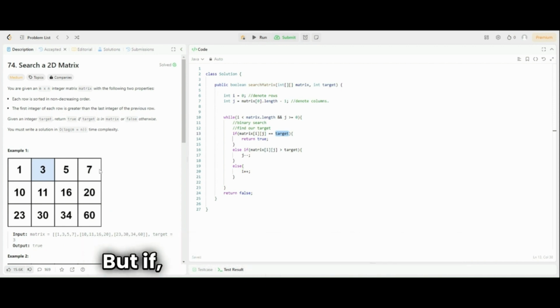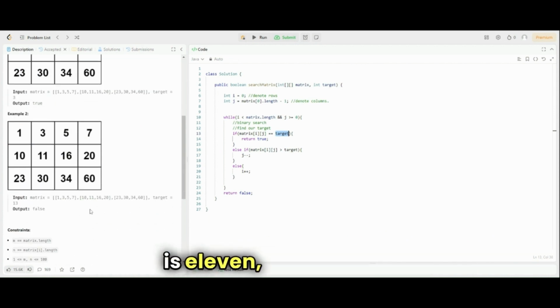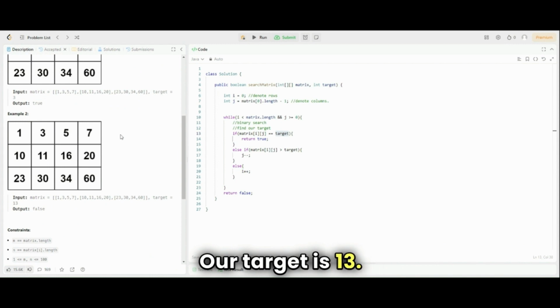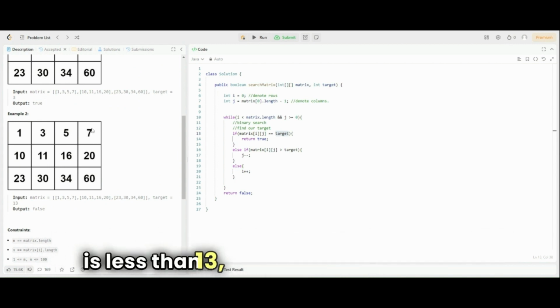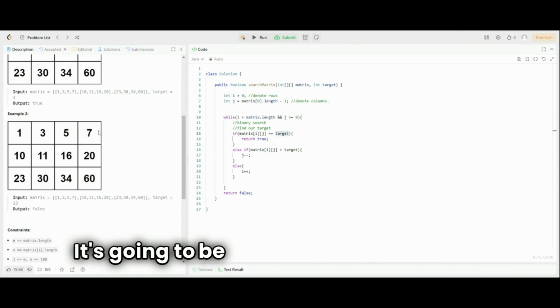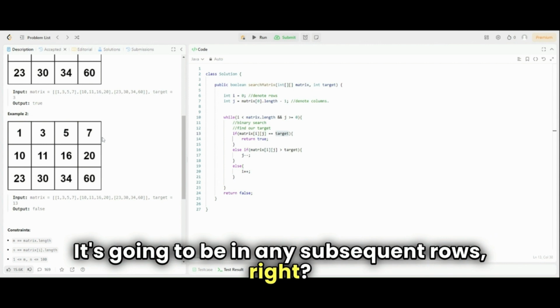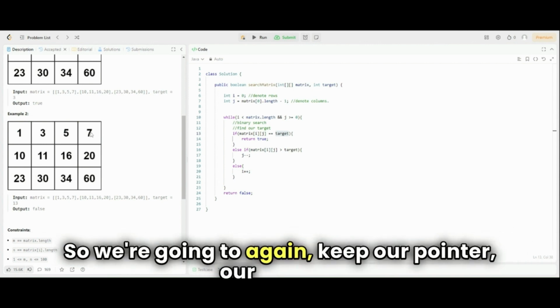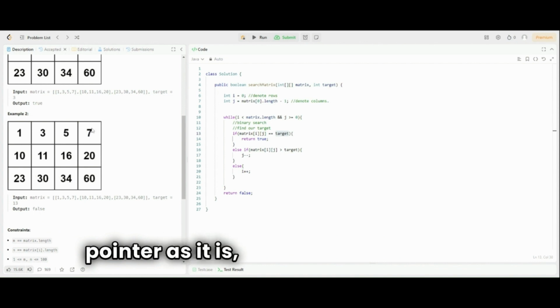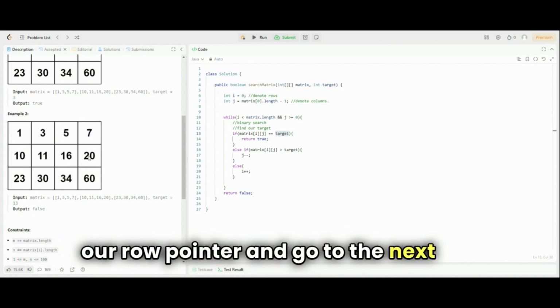But if, say for example, our target is 11, or say it's 13, let's look at this example. Our target is 13. Once we look at 7 and evaluate that 7 is less than 13, we know that it's not going to be in this first row. It's going to be in any subsequent rows. So we're going to keep our column pointer as it is, but we're just going to increment our row pointer and go to the next row down.